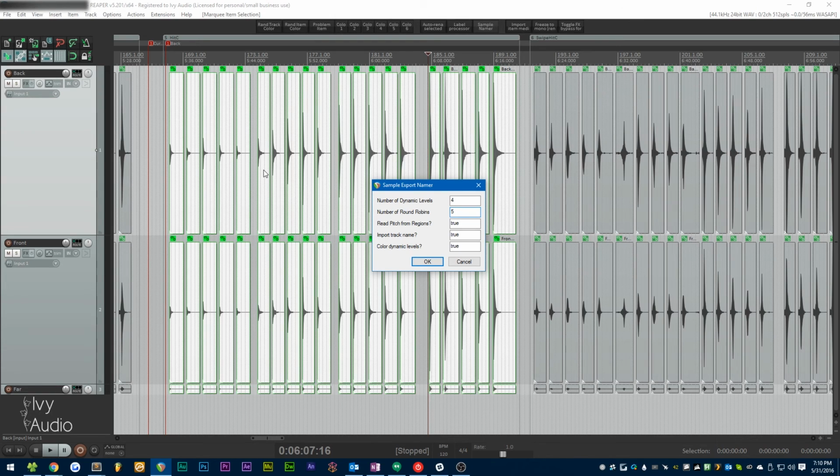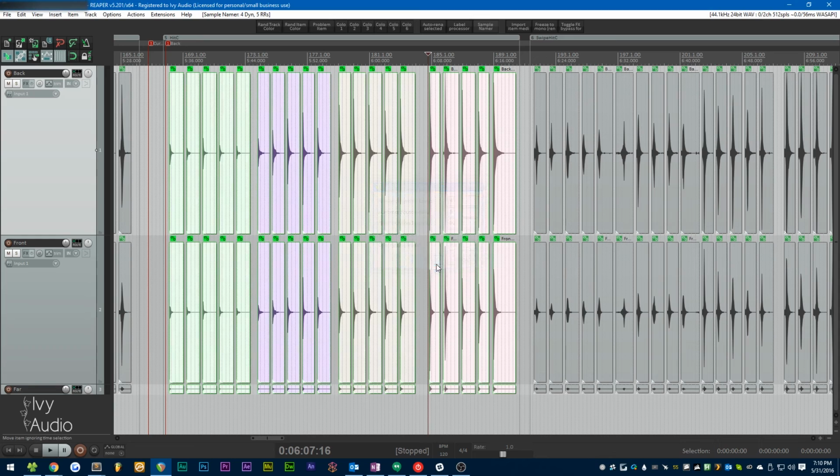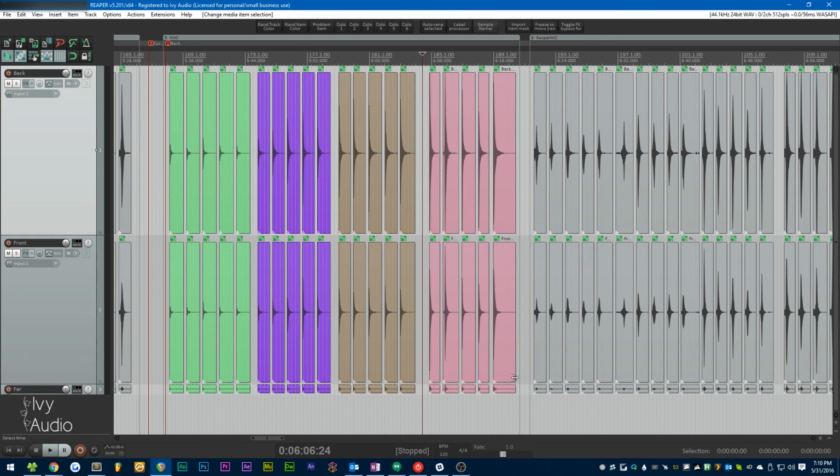It's important to note that you need to have the same number of round robins per dynamic level. If you've got 5 round robins for 1 dynamic level, you need to have 5 across all of them. So let's go ahead and run this script, and look at that. We've got colors for each of the dynamic levels.